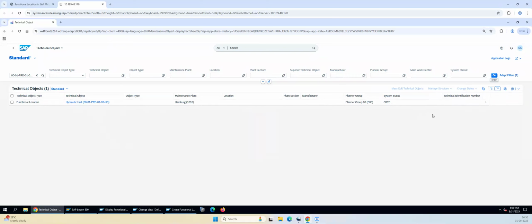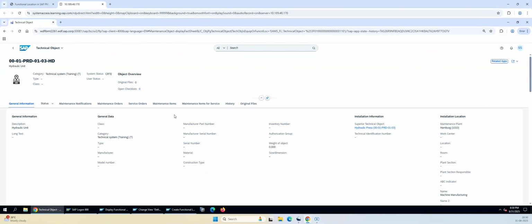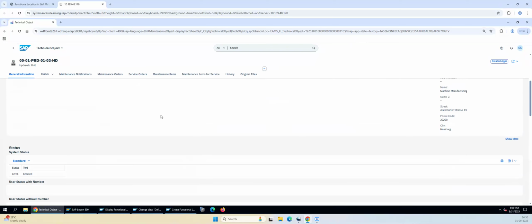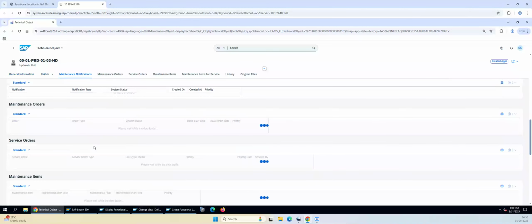It has completed the search and it is showing me that we do have one function location in the system. So let us drill down more and get into the details. If I click over here, it will show me something like this. All right, so look here. This is the general information, and let me scroll. System status and all those details you can see here.